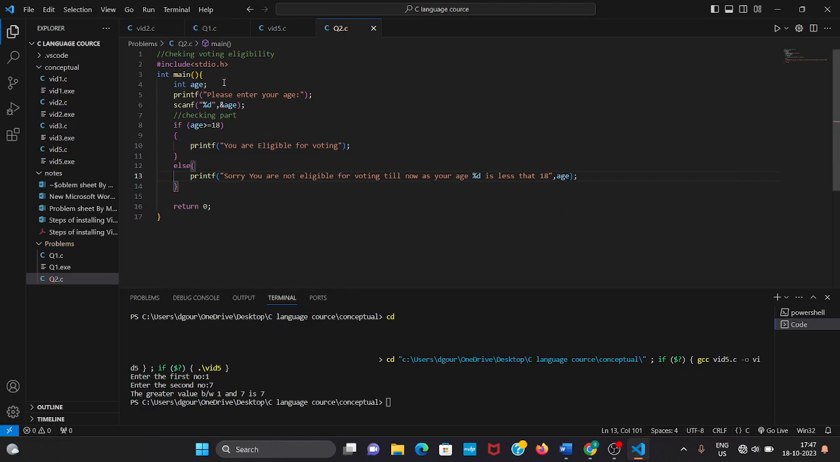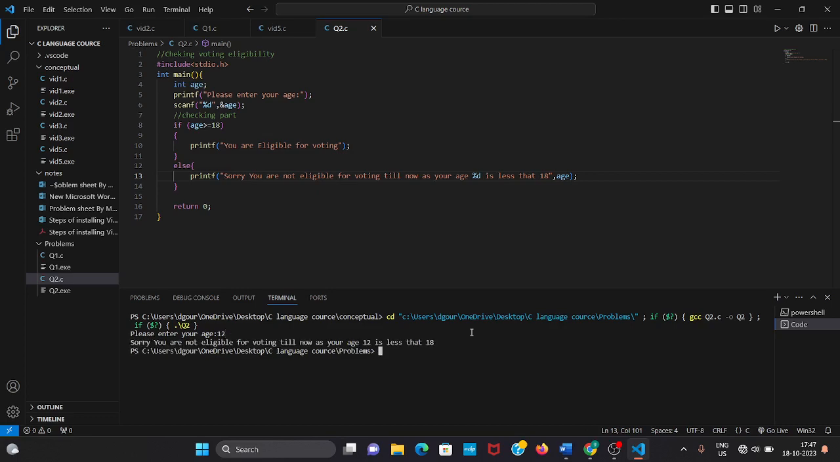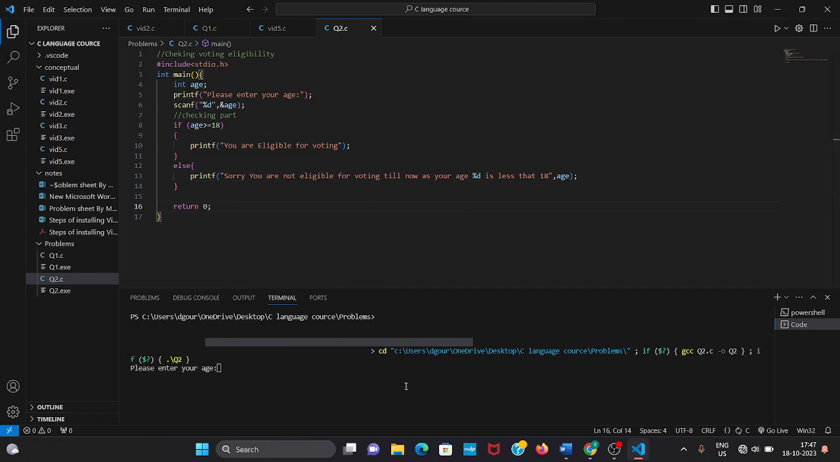Okay, now let's see the output. Let me clear this. So it is showing us, please enter your age. Let's say I'm entering 12. This is now the output: sorry, you are not eligible for voting till now, as your age 12 is less than 18.